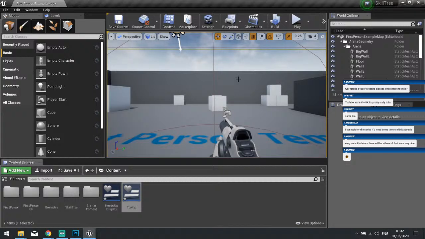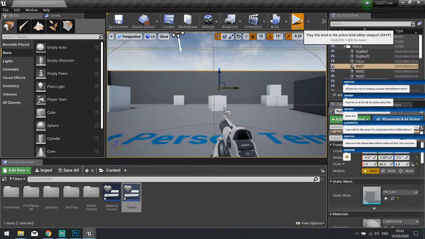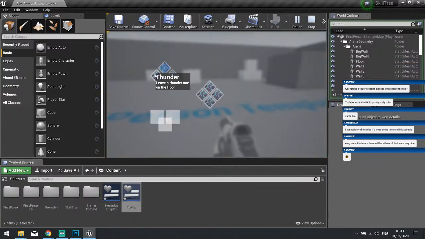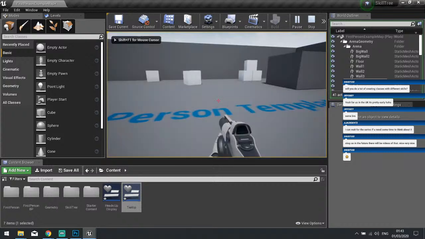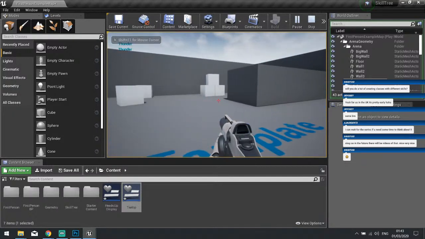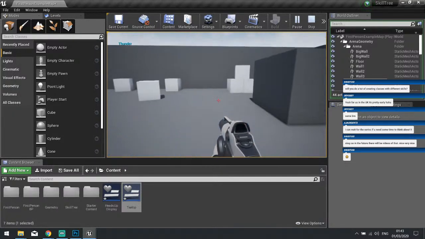But I think that we're going to call it a night. So it's 1:42 in the morning here. So we're going to call it there. So thanks very much for joining us tonight. We successfully created a skill tree. At least the bones of one. That lets us change what skills we currently have on the player.